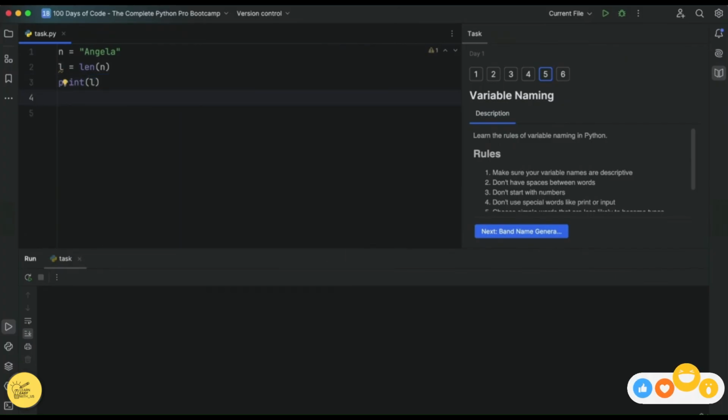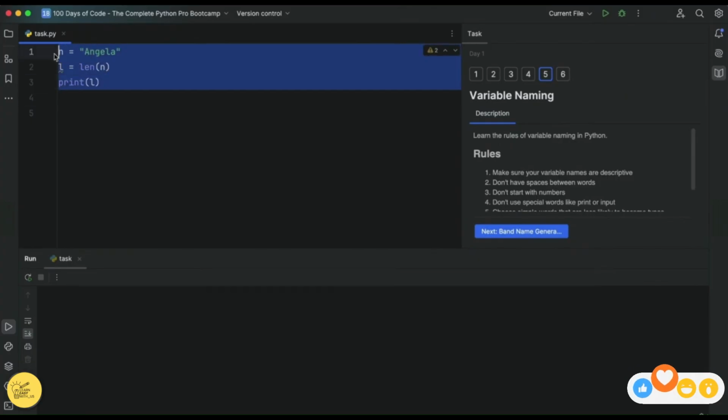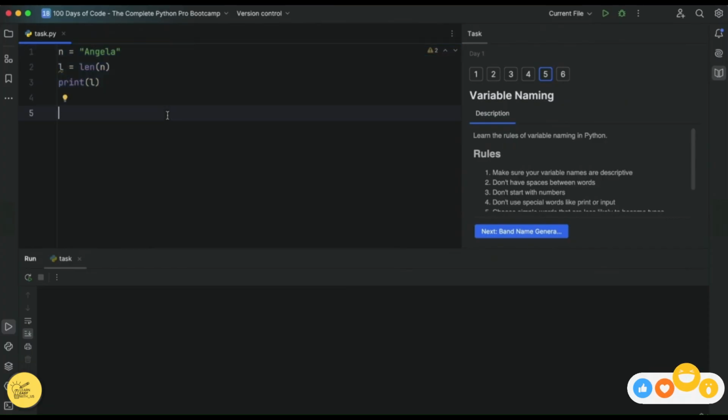But there's a couple of rules that you should probably follow. And the most important one is to make your code readable. Because if you come back to this in 6 months, 12 months, N and L is not going to have a lot of meaning for you. So try to make sure that it actually makes sense to you.